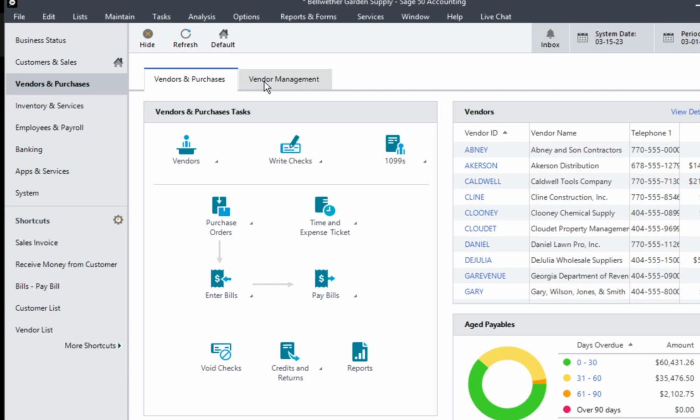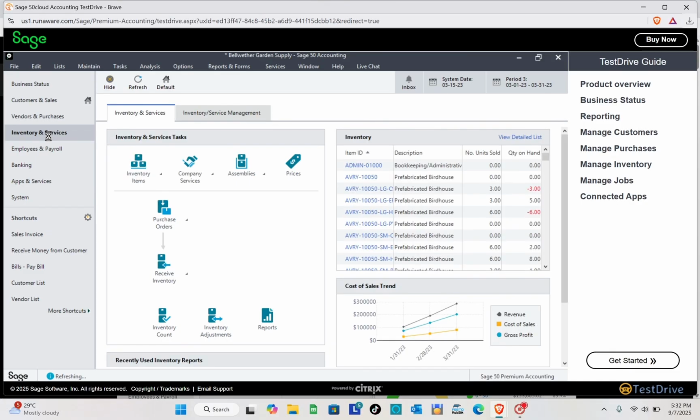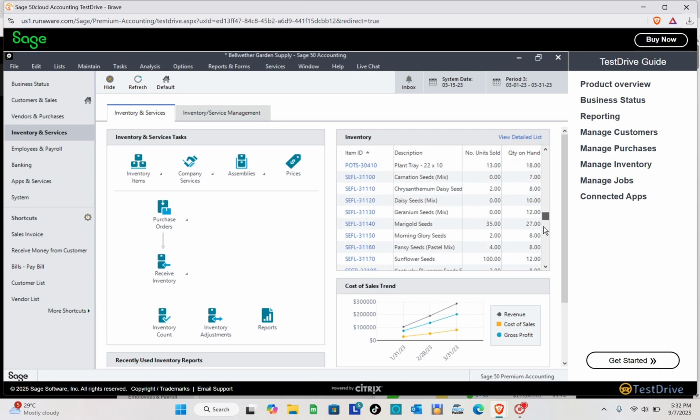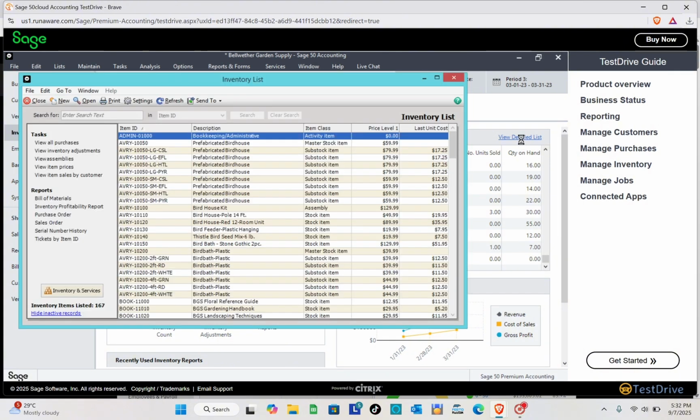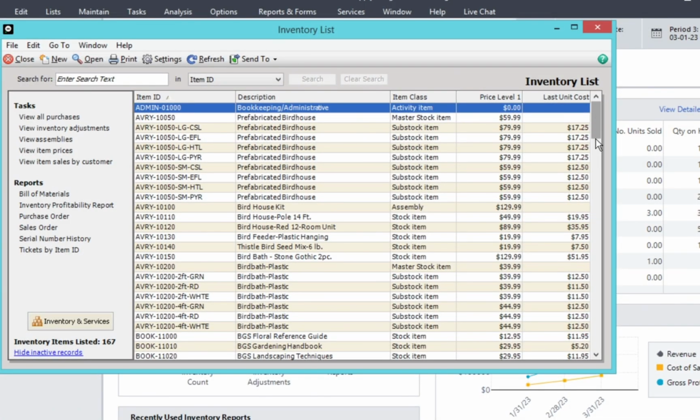Okay, now going back here to the inventory and services. On the inventory and services, as you can see, we have our list. This is our inventory list right here. If you want to view the detailed list, you just have to simply click on the section. So we have the item ID, the description, the item class, the price level, and then the last unit cost.